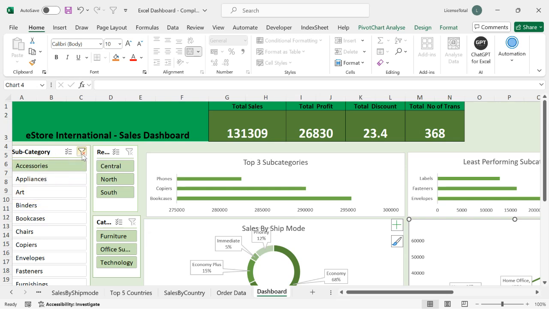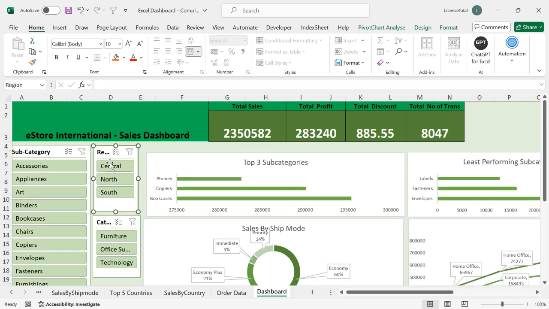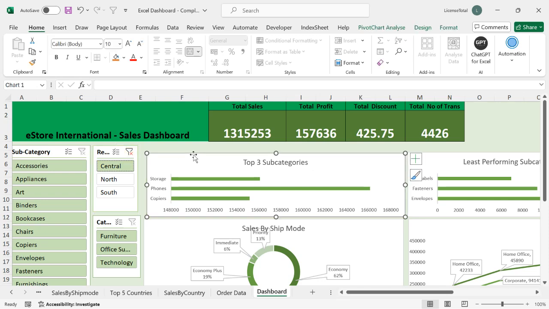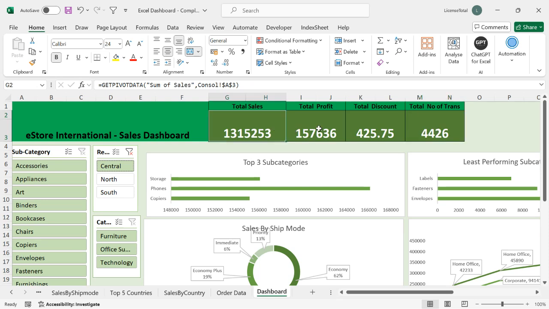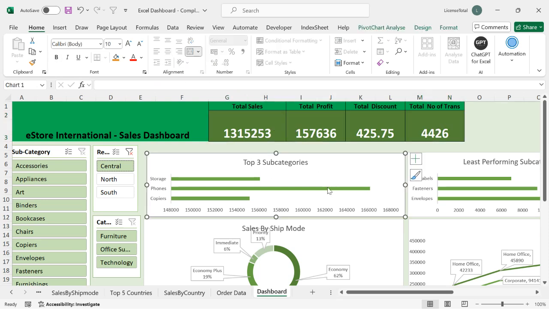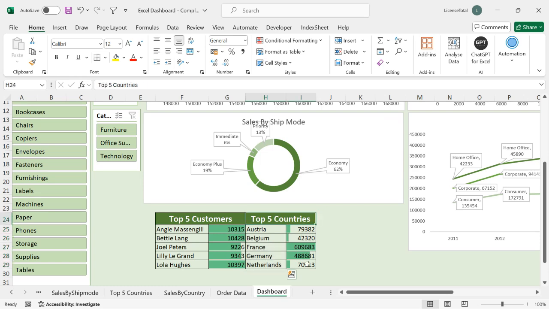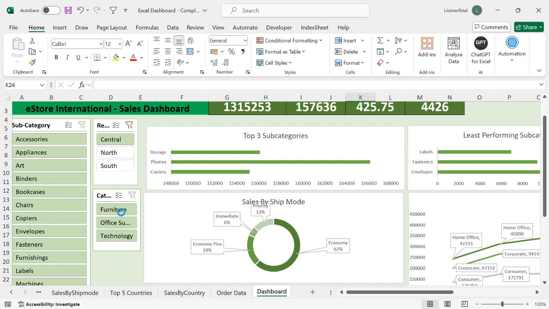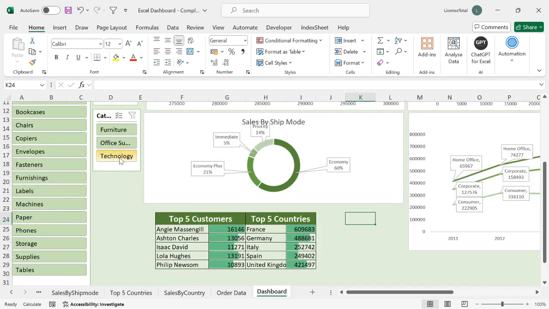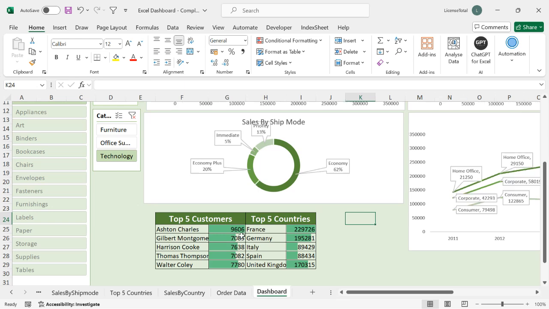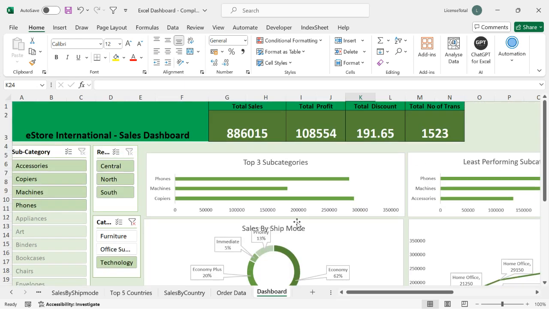Let me remove this filter. Let me take the central region. When I click on the central region, all the values given here, the top 3 subcategories, least performing subcategories, sales by ship mode, even the top 5 customers, everything is now showing that of the central region. Now let me click on technology. Even for technology, all the data has been updated.